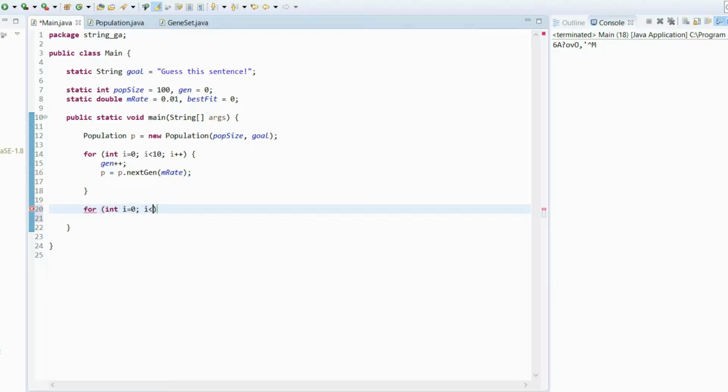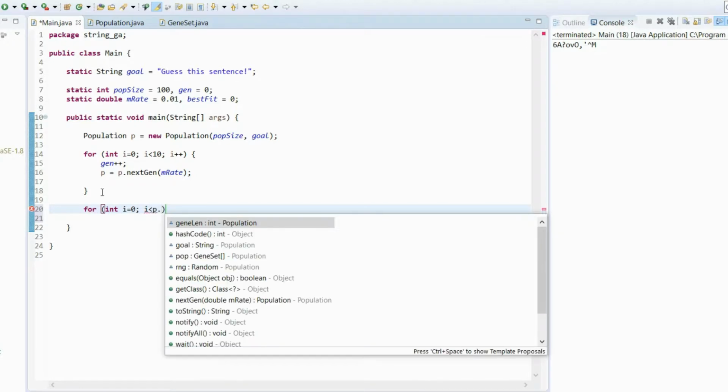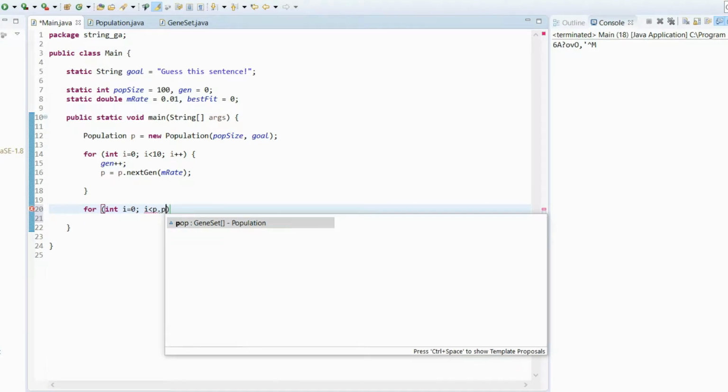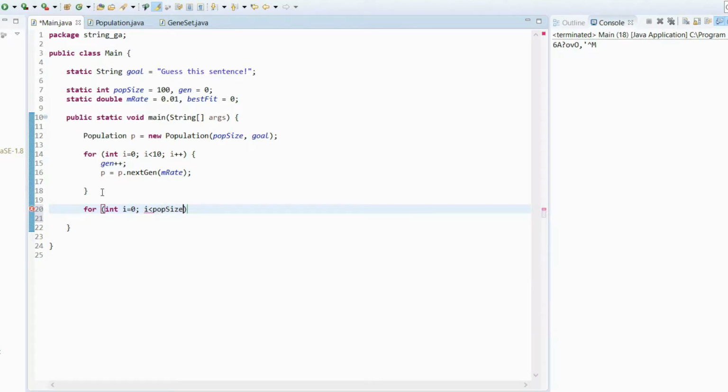For int i equals 0, i is less than p dot, or i is less than pop size.